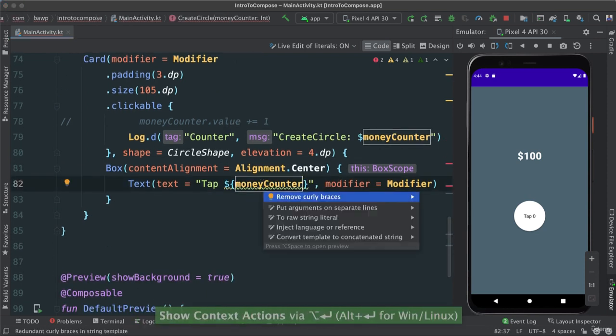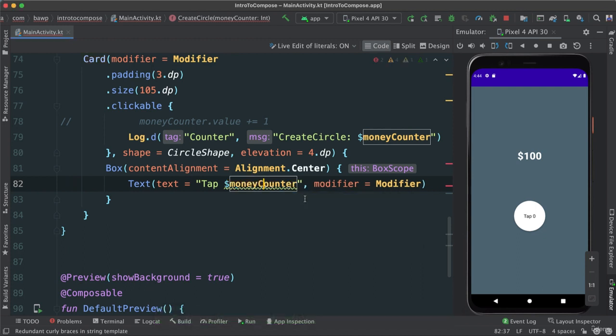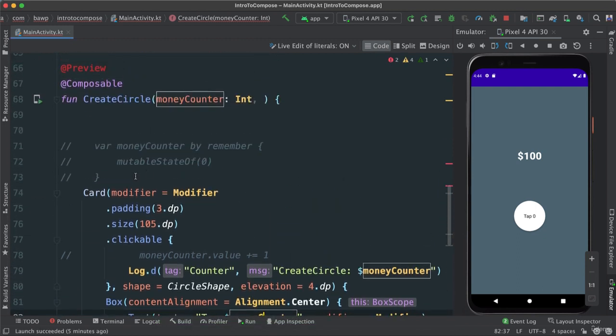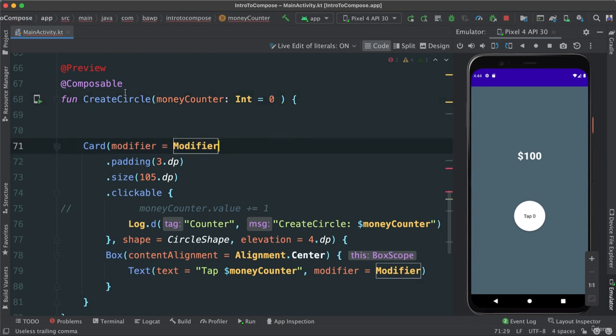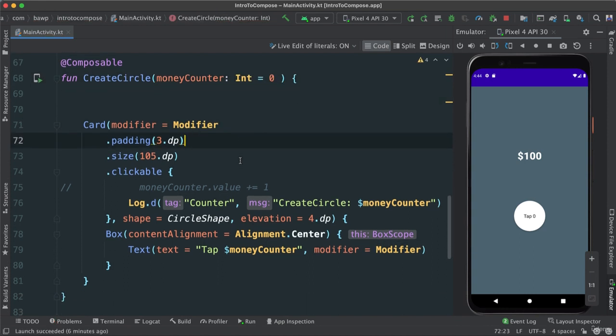Okay, let's go ahead and say Alt Enter to remove the braces because we don't need those. So we're moving things around here. I'm just going to get rid of this. And now we have an issue because we need to pass an initial value. Let's just say 0 so that the preview still works. Okay, so nothing works yet, but at least we have something.